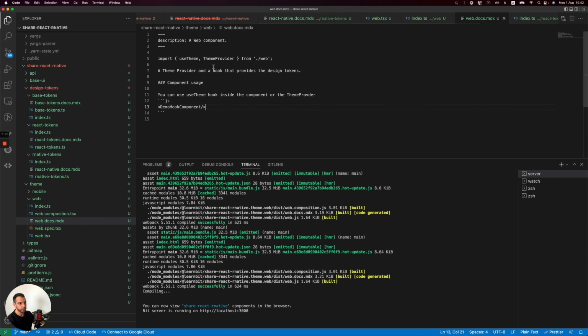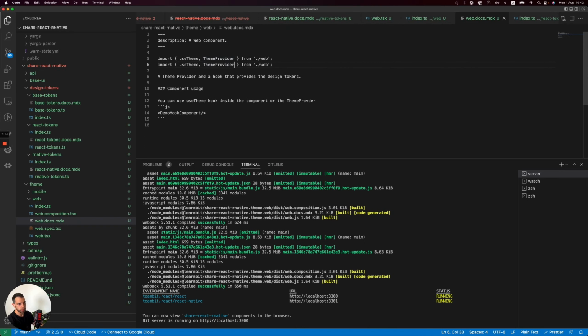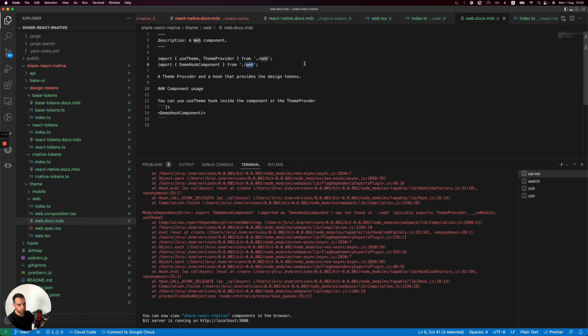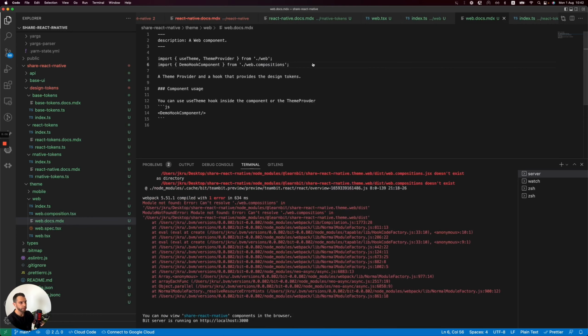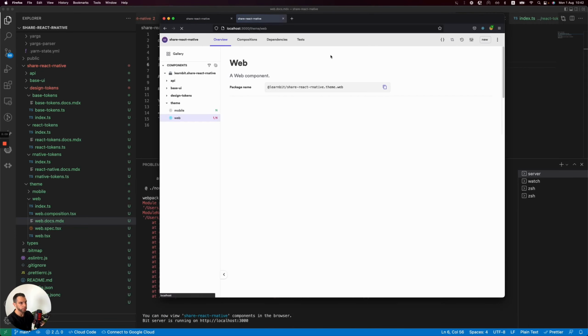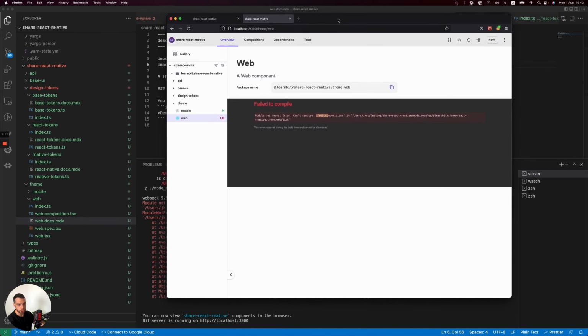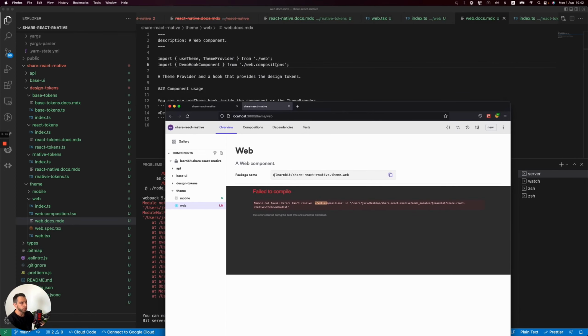We need to import it, of course. We're not importing it. So let's bring the demo hook component from web.compositions. Okay. Now let's give it a look if it's running on our browser. I cannot resolve web.compositions. Because it's .composition. I misspelled that.